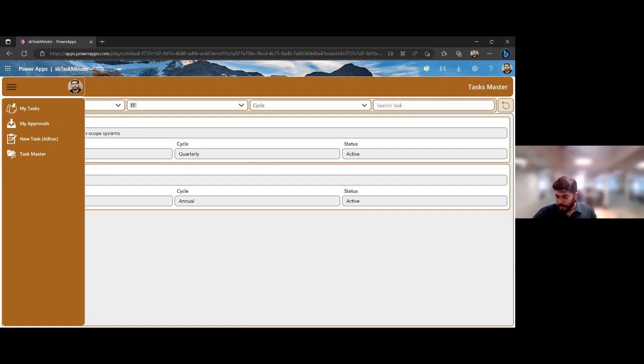Now, it could be one scenario as well where you don't have a specific scheduled task, but it came up immediately. Again, taking an example of audit, the auditor says this particular information is missing, and you as a manager want to assign this task to a specific individual, and you want to track all that information. That is where the new tasks come in.